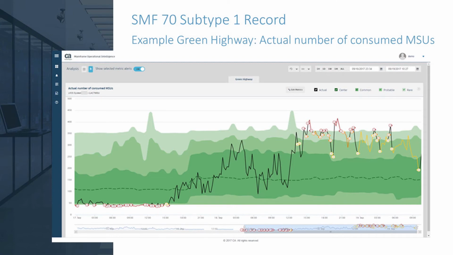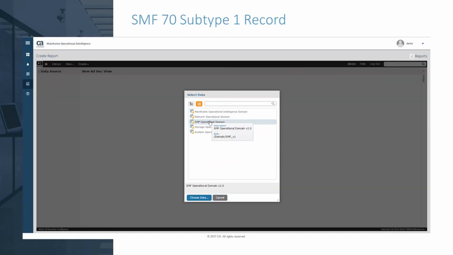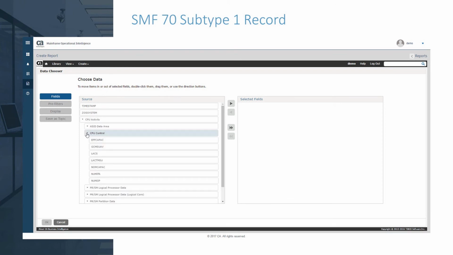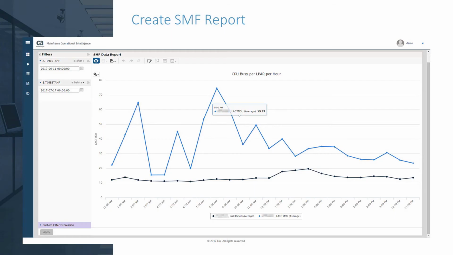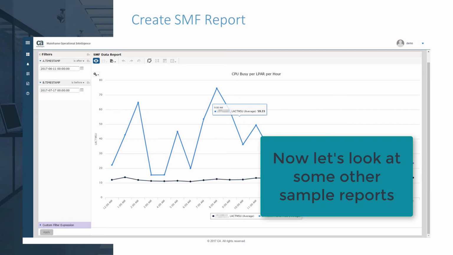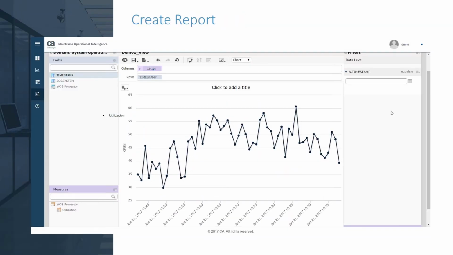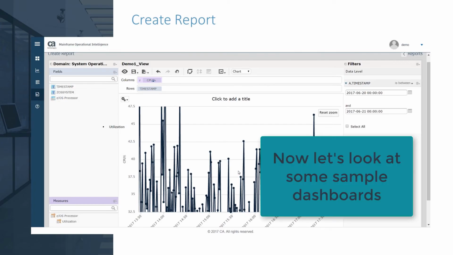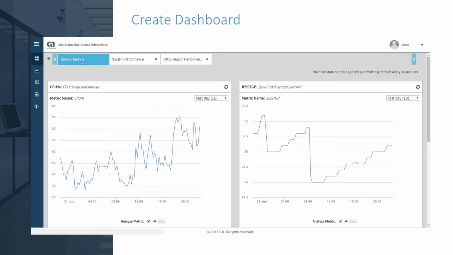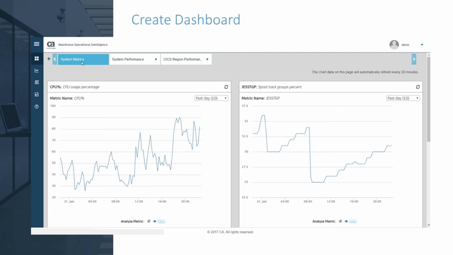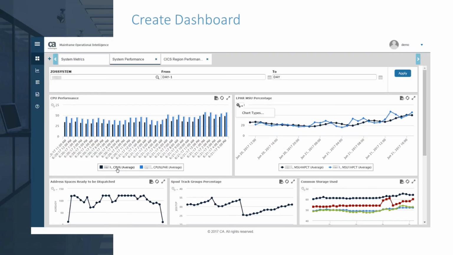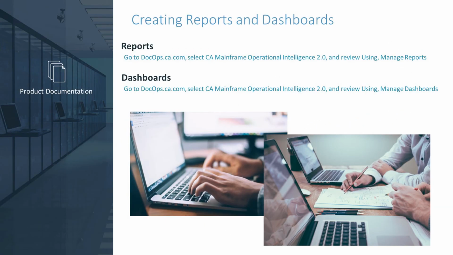You can also create reports and dashboards for your SMF data. In this example, you are creating a report for the actual number of consumed MSUs. Look how quickly you can add the metric so that you can create your report. You can also create dashboards based on your SMF data. To learn more about how to create reports and dashboards, view the product documentation.